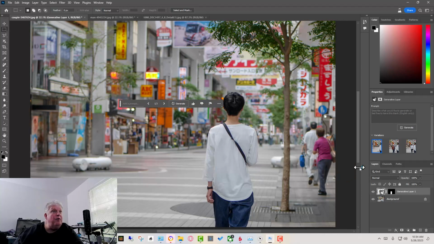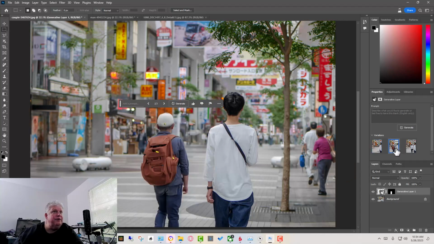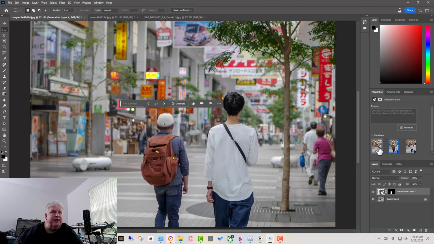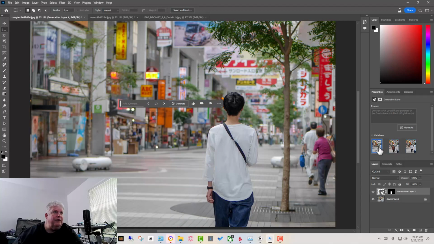So you can see how well it did. It also gives us some choices. Like one of the choices here, it adds a totally different person. Actually, two of them add a different person, and one of them totally removed the woman. Sometimes it will give you multiple choices of the background when it removes the woman, or you can try generating it again to see if you get some better choices. So it gives you a couple of variations each time you generate it. That's very nice.